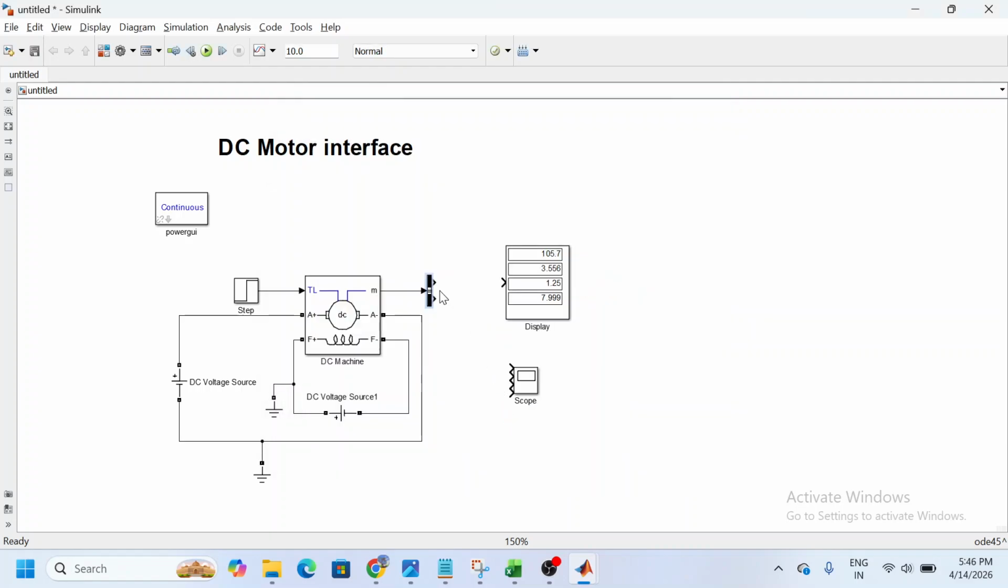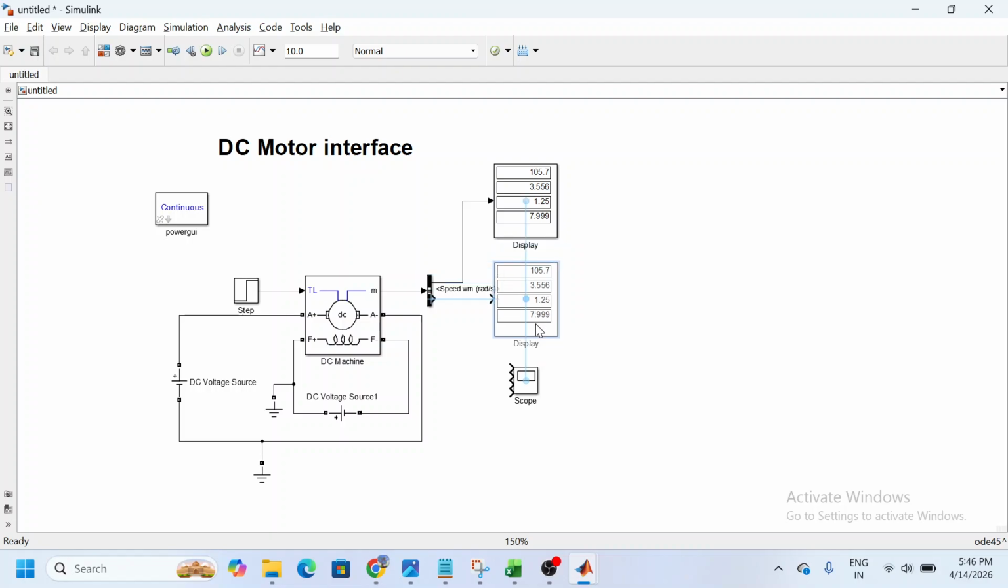After this we got the speed here, so you can connect it to the display. This is the speed. Again I will copy one more display and connect it to the armature current. This is the armature current. Like that you can connect the scope block also here. I will connect the first pin of the scope to the speed value, and the second pin to the armature current.